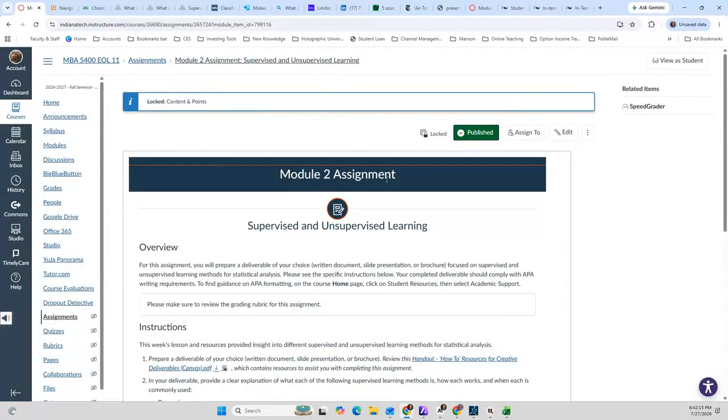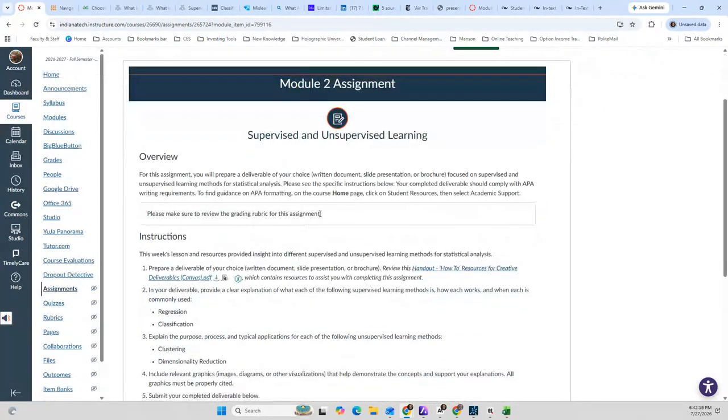and then your module two assignment is supervised and unsupervised learning. And so notice the overview for this assignment. You will prepare a deliverable of your choice. In other words, you can do a Word document, you can do a slide presentation. Now, when you do the slide presentation, you want to make sure that you keep it concise. Don't do a slide presentation with 30 slides or 20 slides. Keep it 10 or below.